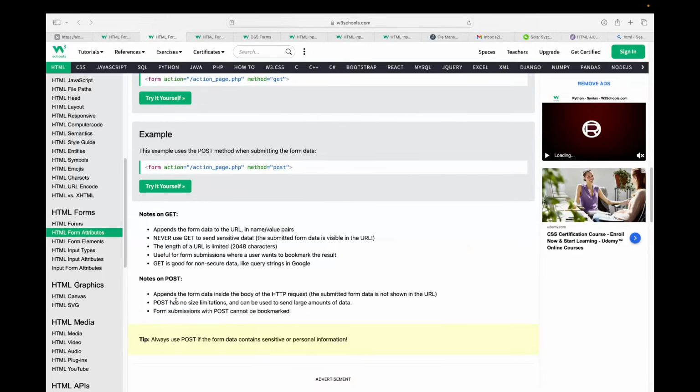Now, the post method is going to be submitted in some encrypted form. It appends the form data inside the body of the HTTP request. It does not send it out in the URL, so the submitted form is not shown in the URL. Post has no size limitations and can be used to send large amounts of data. So if you're going to send some file, maybe an image or something, then you have to use the post method.